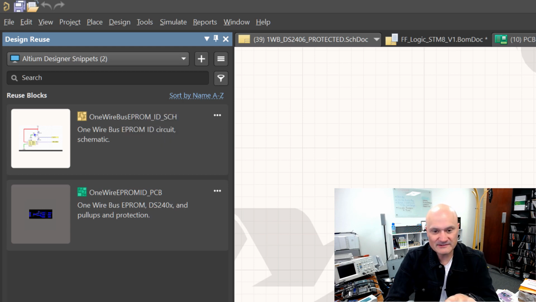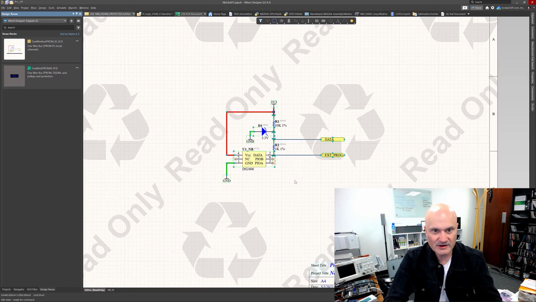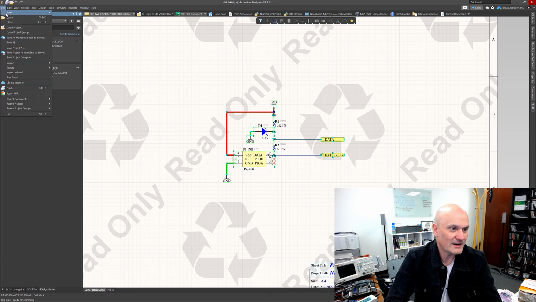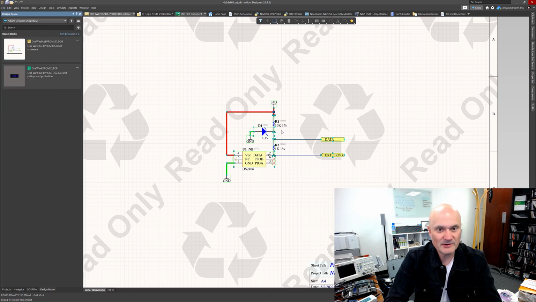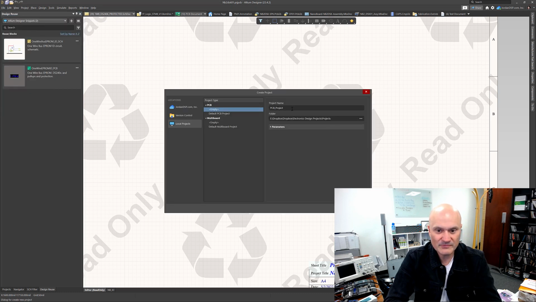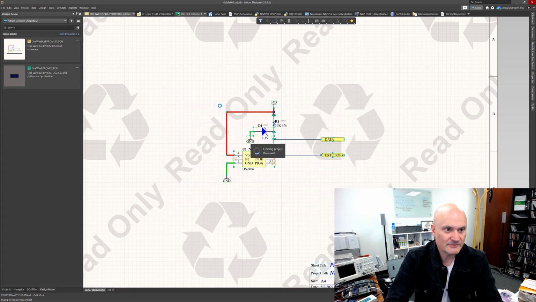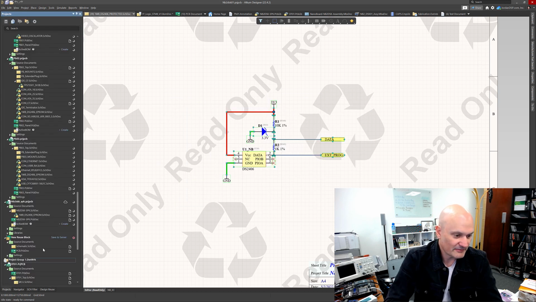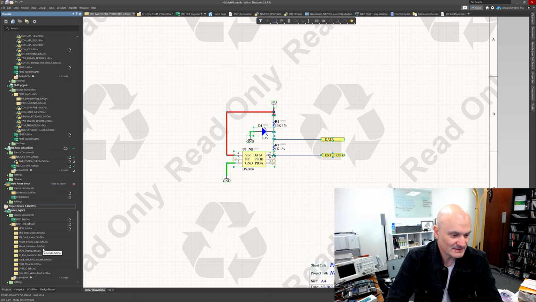Now I can't place it in this sheet because this is a read-only device sheet, so I'd have to have a new empty schematic. So let me create a brand new printed circuit board project just to demo this, like I did before. I'm going to create a new one and just call it Design Reuse Panel Test in my default location. And now we've got a new project.